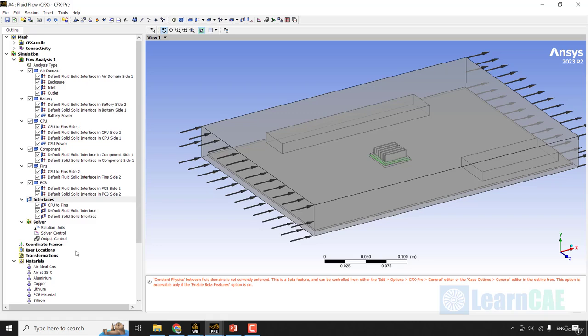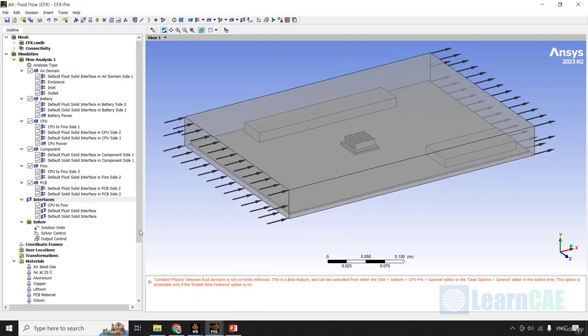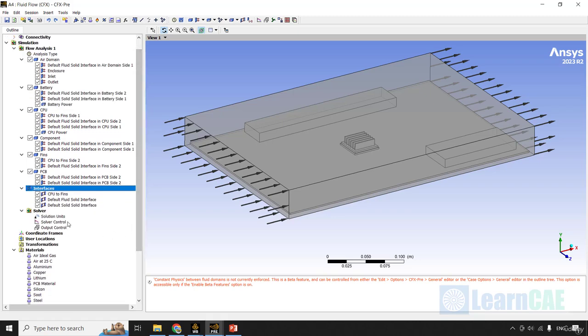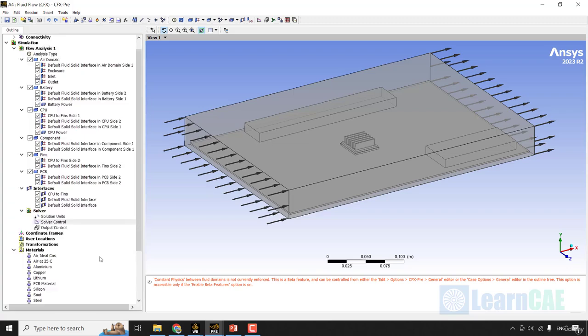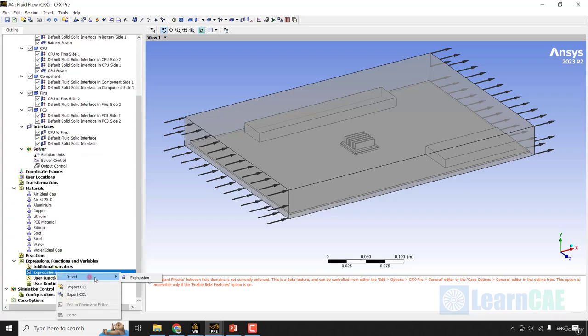All the three interfaces are given here, that is CPU to fins, fluid to solid interface, that is between the air domain and the solid components. Next, solid to solid, that is between the PCB and the three components which are in direct contact. Moving ahead, we shall specify the solver parameters and create the expressions. Go to solver control, change the option to high resolution. Let us keep 300 iterations as the maximum iterations. In the residual target, you can change it to 10 power minus 6. Click OK. Go to expressions, insert new expression.